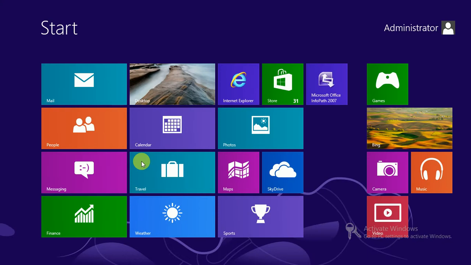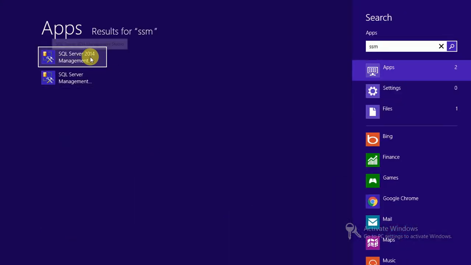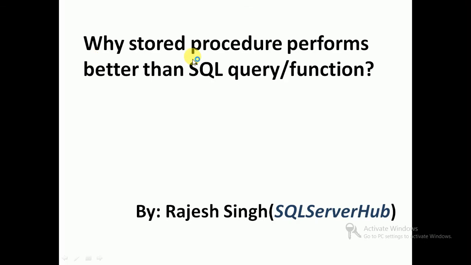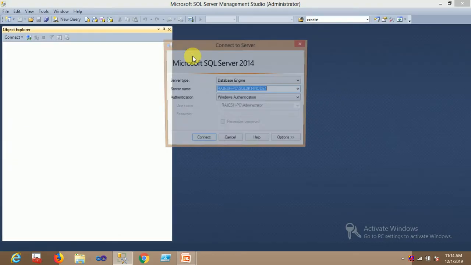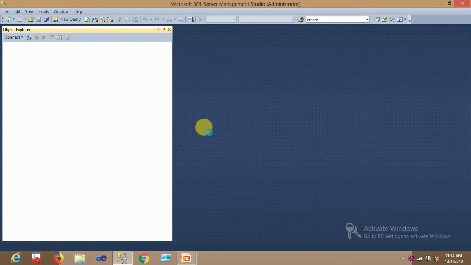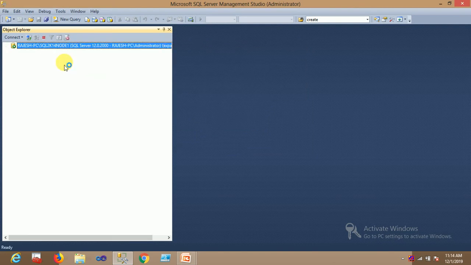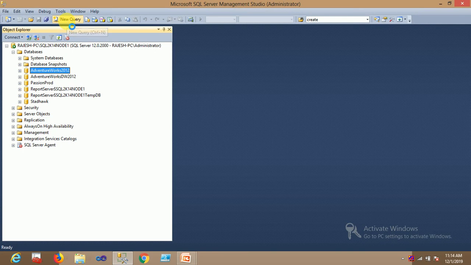Connect SQL Server Management Studio with a SQL instance. I'm going with SQL Server 2014. I have a SQL 2014 instance installed on the server, and I already installed, or you can say restored, the AdventureWorks database. So I have a 2012 AdventureWorks database. Let me query on this database.